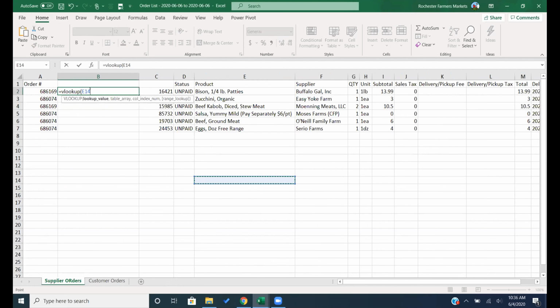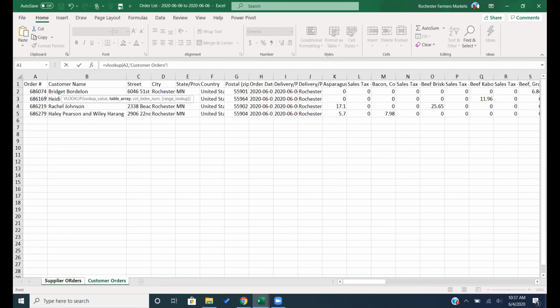So the first one, the lookup value, is this order number. The second set, the table array, that is talking about the index list. So we're going to click over and highlight the index list. Something that you need to do in Excel that you don't necessarily need to do in Google Sheets is to freeze the index so that it's not scrolling. So when you go to copy and paste it, the dollar signs mean that it's always going to pull from that same space.